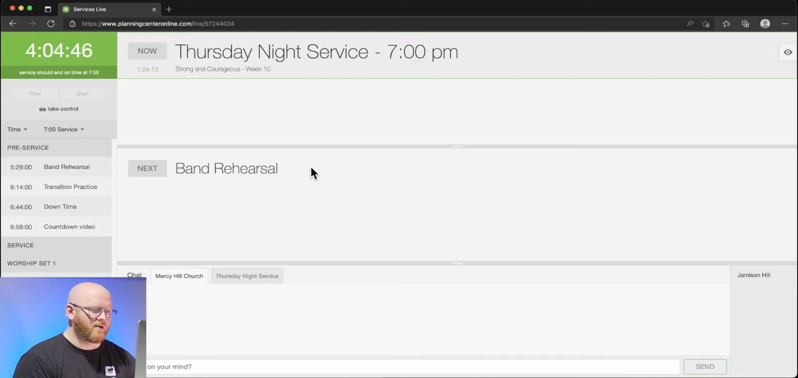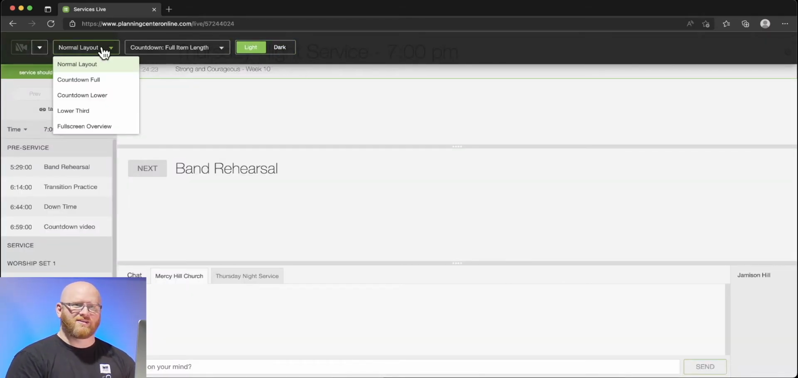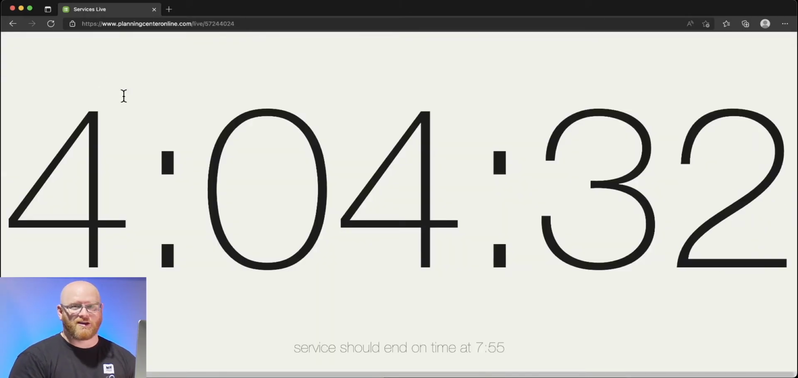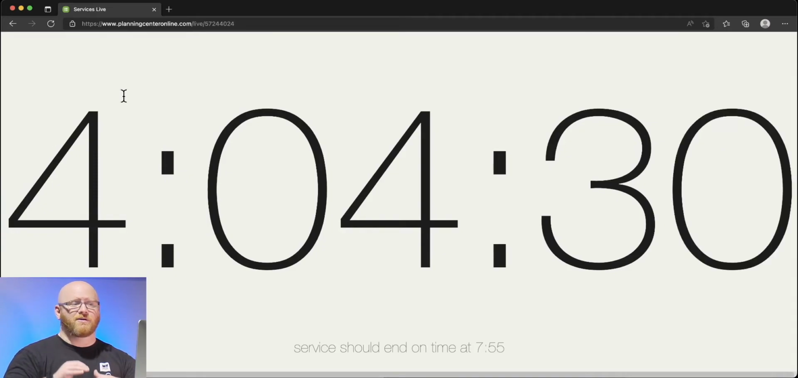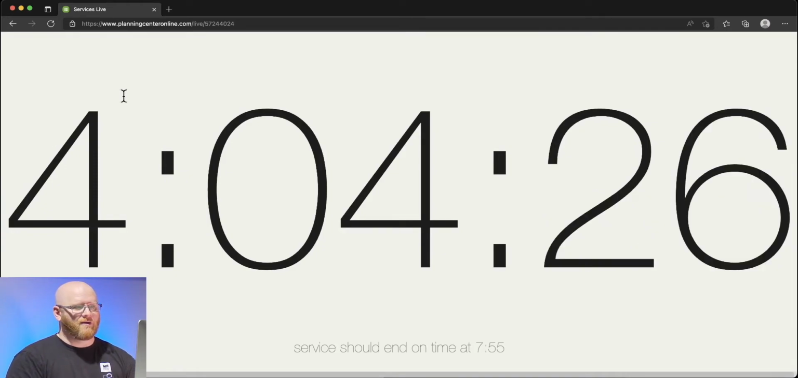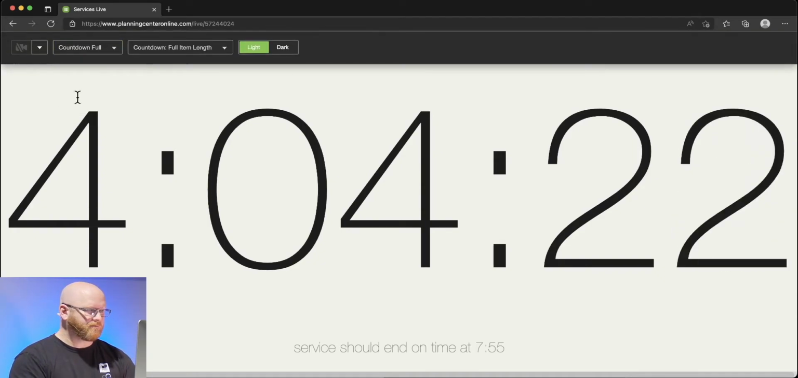If you were to run your arrow up near the top of the screen, we have this little pull-down menu, which allows us to choose light or dark mode. Choose the one that works best for you. We also have the ability to change our layout so we could see the full countdown on a screen like this. You might use this on an iPad. If we were to do an outside service, we might set up that iPad in front of the stage, or there may be other functions that you would use this for. Let's arrow back up here.